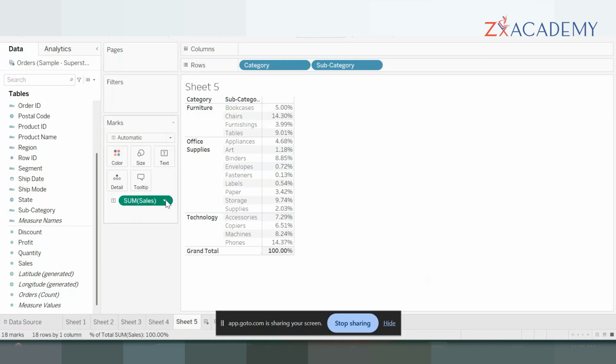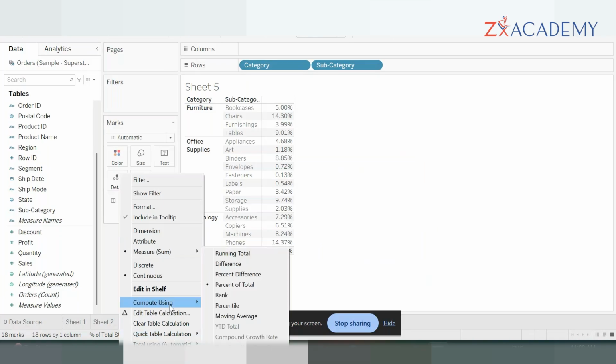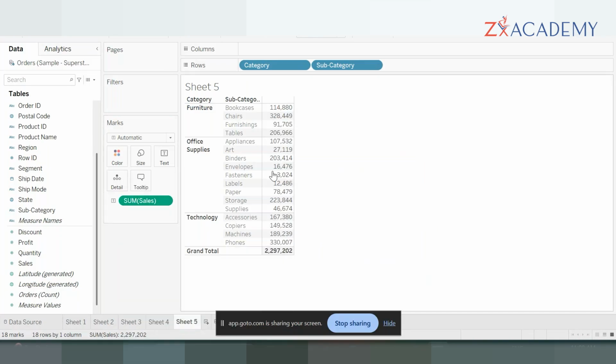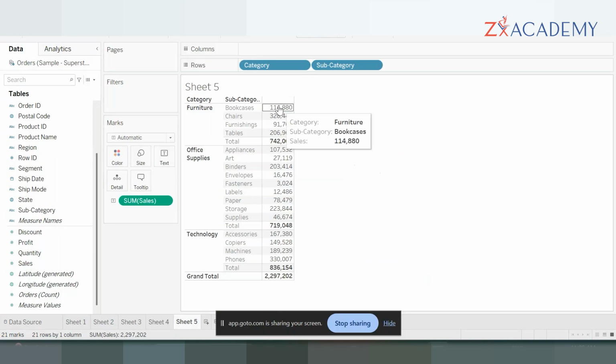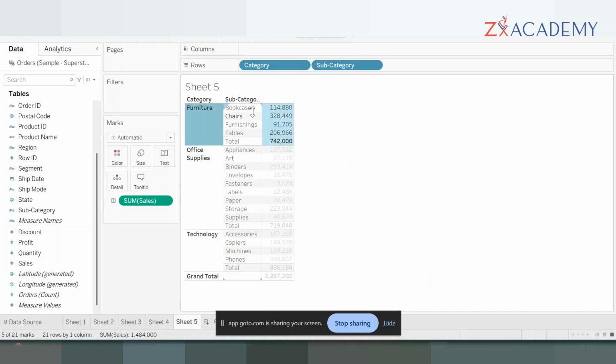So that means if I clear this particular table calculation, I'll add a subcategory. I'll add the subtotals. So that means 1,14,000 has been contributed. I don't want to divide this 1,14,000 by 23 lakhs. I want this to be divided by 7,42,000. That means within the furniture category, how much the individual subcategory has contributed. I want to find that.